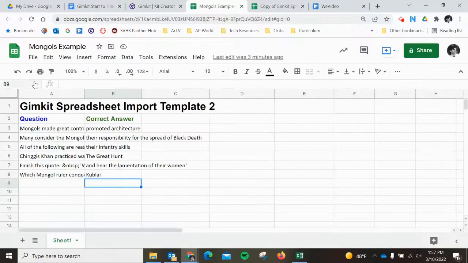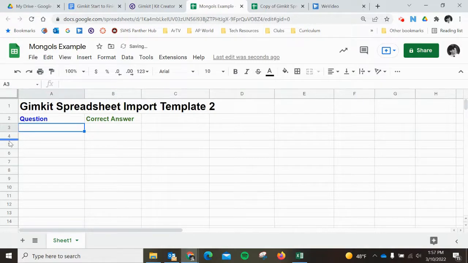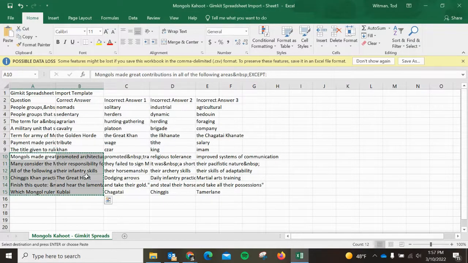So I've got this spreadsheet here. I'm using the question and correct answer only spreadsheet. It will auto populate my other 2 answers that are incorrect. And I could just type right here and type my question and type my correct answer, but I actually have the downloaded spreadsheet for the Kahoot set on the Mongols right here.